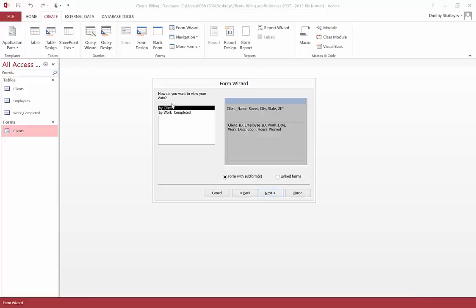How to view our data. We can view the data by grouping by clients or grouping by work completed. If I pick group by work completed, you can see right here a preview of how the form will look.